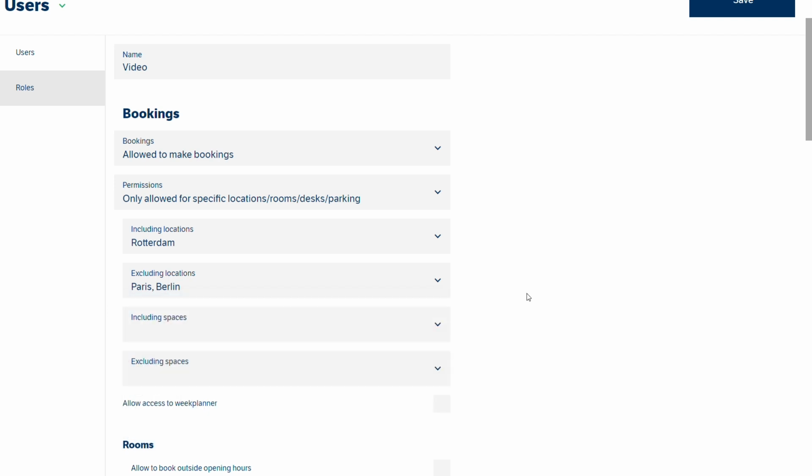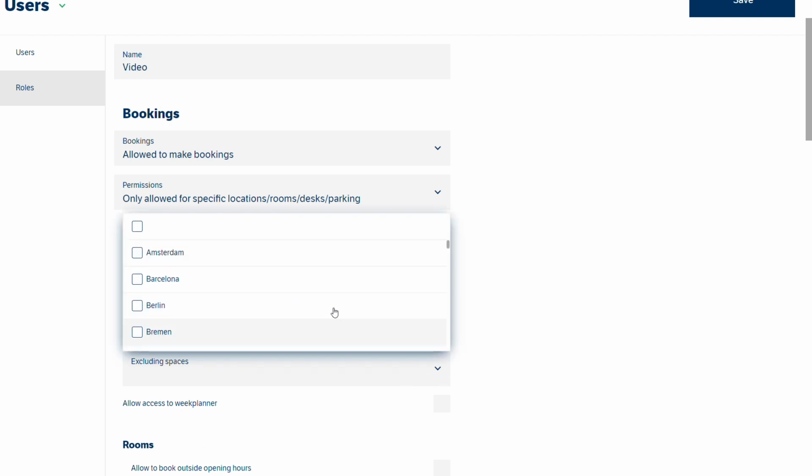We could make this a little bit more granular as well by excluding spaces. So if there was a particular space that we didn't want this user to book, then we can just select that space. So that could be a boardroom, for instance.